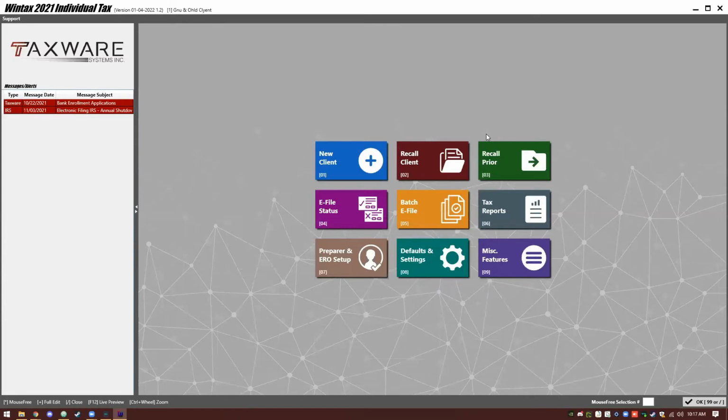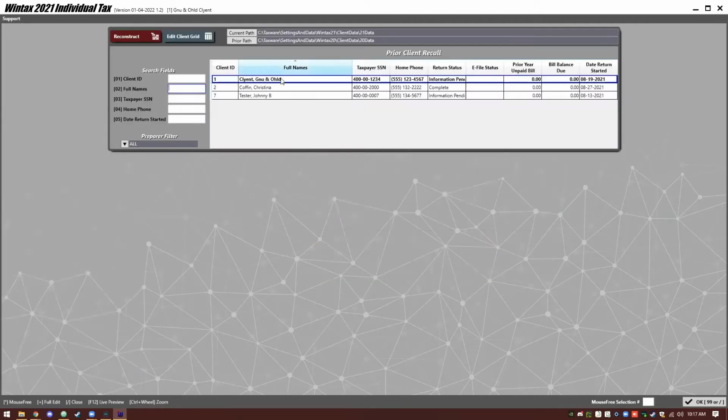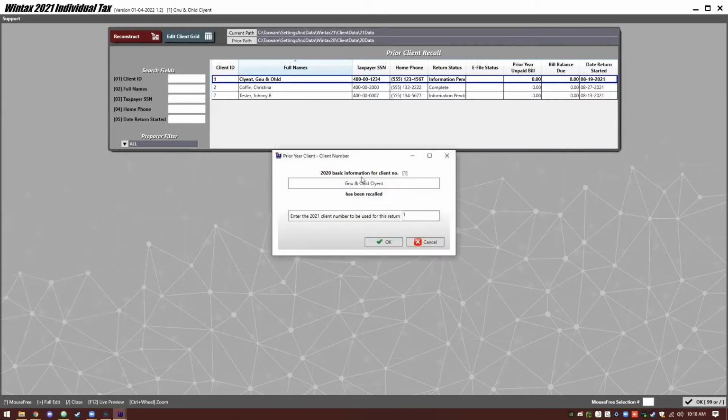All right, let's get to the fun bits, actually putting in information and putting in a return. You can make a new return by clicking on New Client here. That will allow you to put in all the basic information for your client, but most of your clients are going to be returning clients, so we're going to go to the Recall Prior section and recall a client. When we go to Recall Prior, we'll see a list of our prior year clients. In this case, I'm going to recall Mr. and Mrs. Client here. This screen will come up.